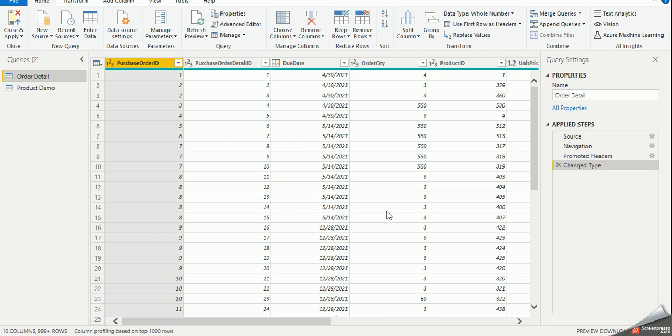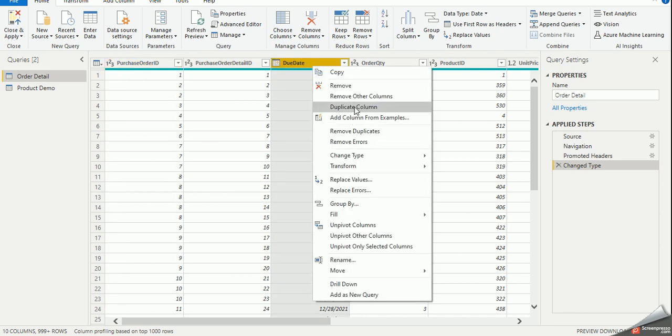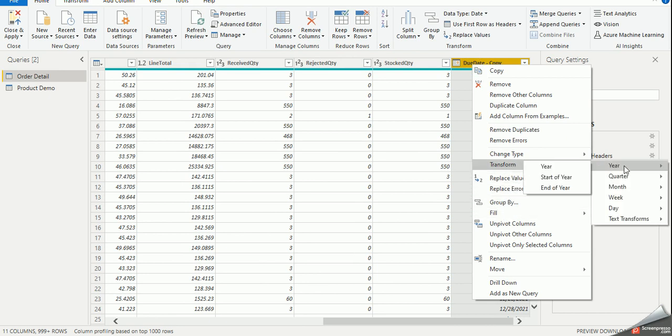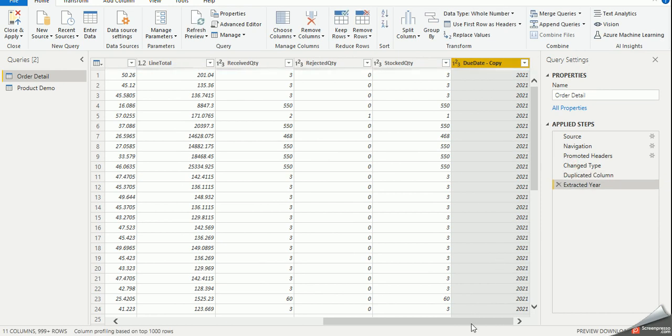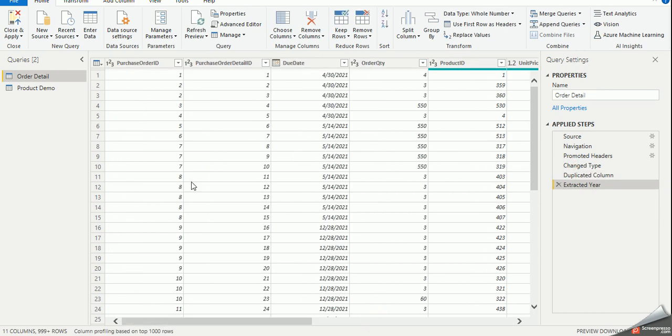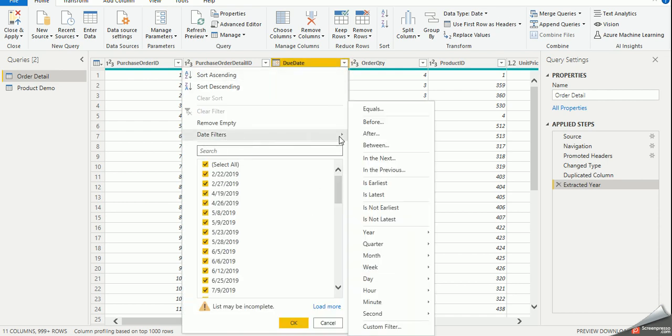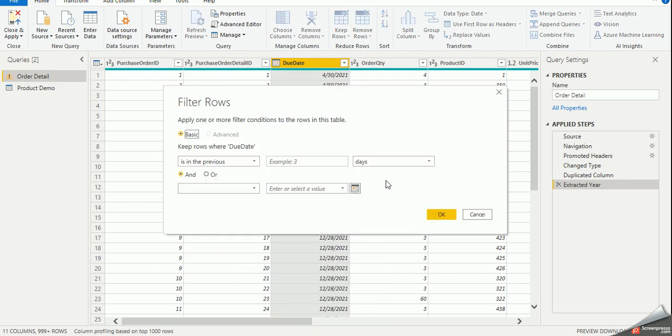So I will show you the year. What I will do is duplicate the column and bring the year from it, so that I can show you how we are going to apply the filters, the preload filters. Again, I will select the back arrow, the down arrow, and select "in the previous". I want to select the last 2 years, this year and the previous year.